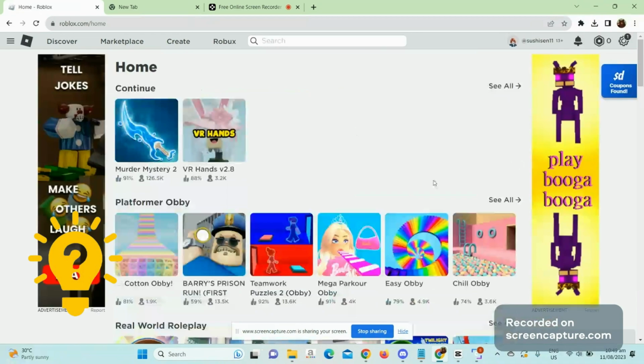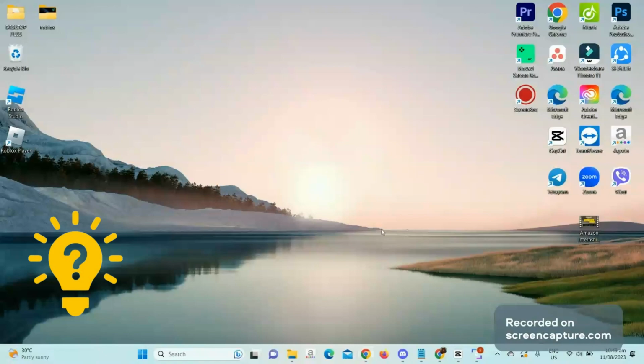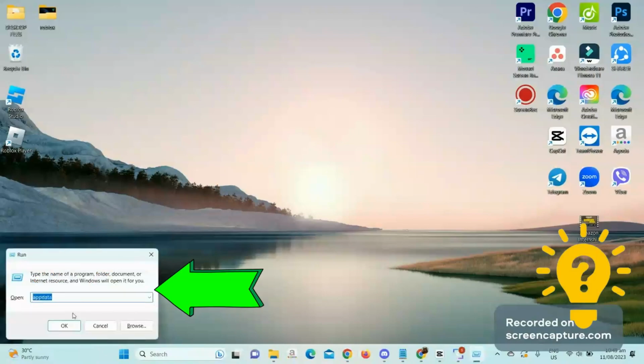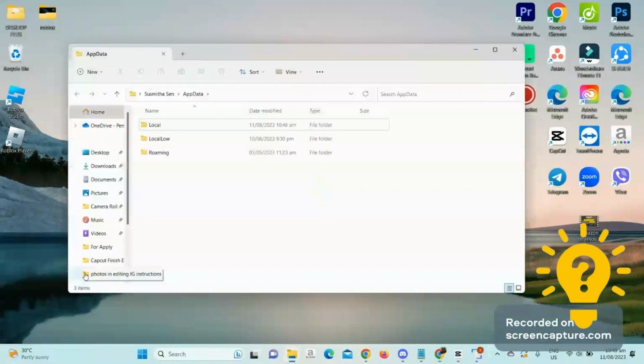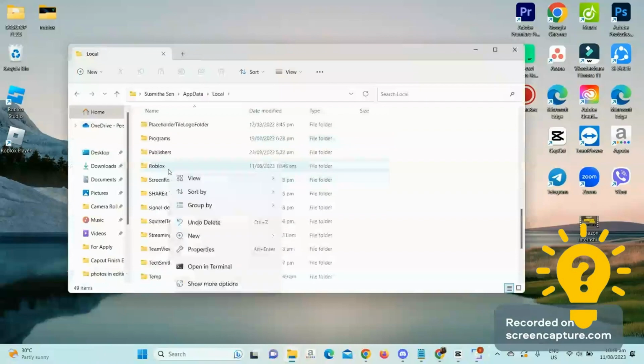Today, I will show you how to fix the unexpected error occurred. What you're gonna do is uninstall your Roblox and install it again. But to do it correctly, so it fixes the error, what you're gonna do is press the Windows and R keys. Now, type AppData and click OK. Now, open the Local folder, go to Roblox, and delete the Roblox folder.